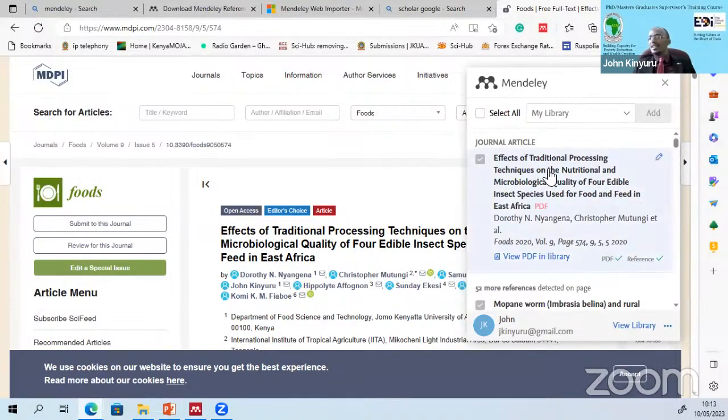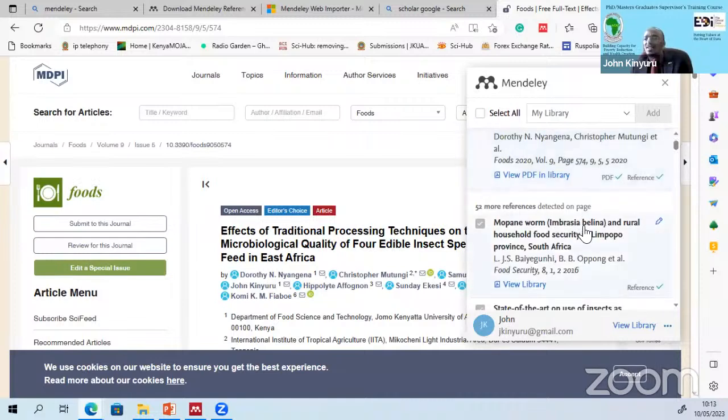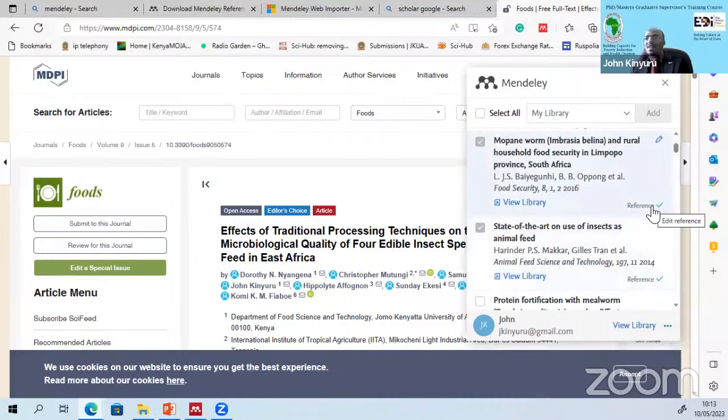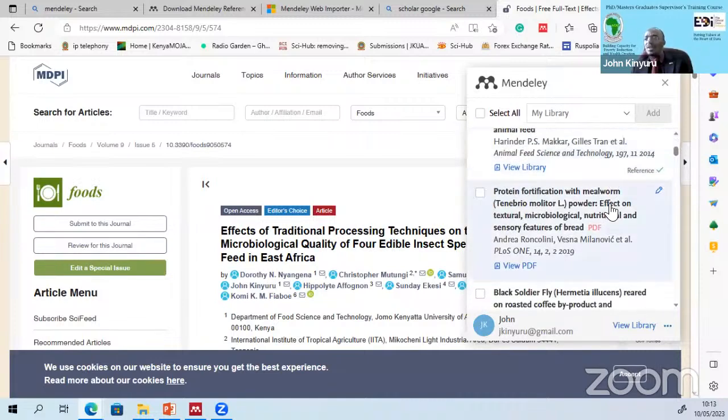okay, and you can see for the papers that it can access both PDF and reference, it adds both. For some of them, it only adds a reference, probably because my institution is not subscribed to full access. However, it is going to add that information into my library, okay? But I will not have the paper itself attached in there, but it's going to add it.